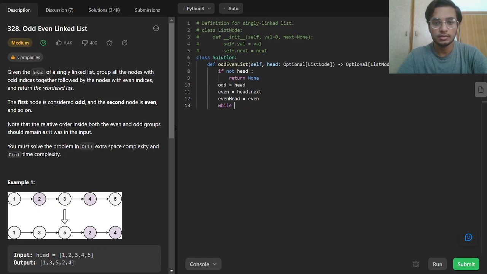So while even and even.next is not null. We are doing this because there can be an even node, or there may not be an even node at the very end. Now odd.next should point to even.next, because the next of the even node is going to be an odd node. If there is an even node, then obviously the node after it is going to be an odd one.